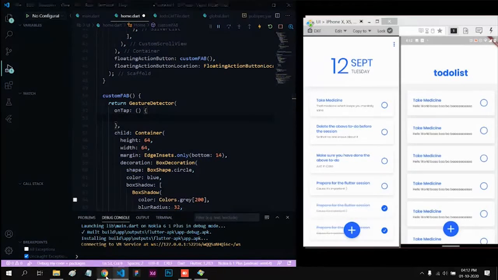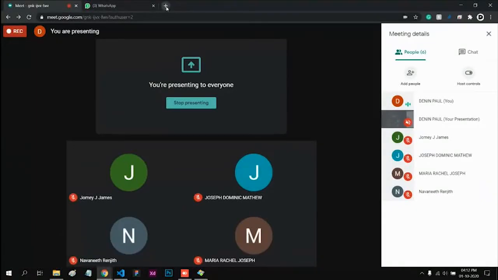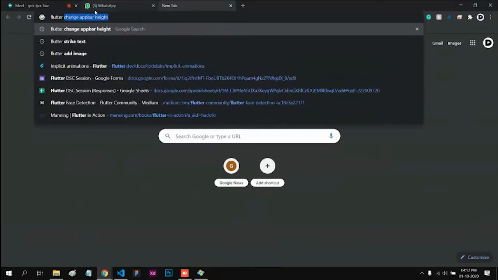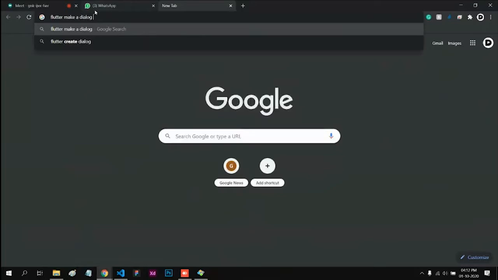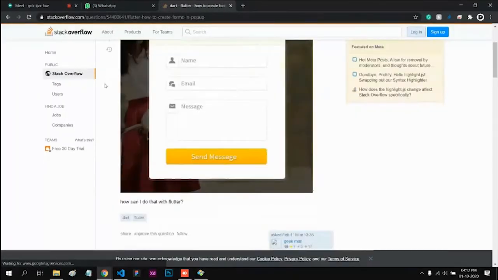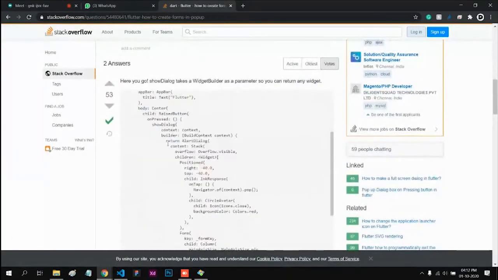So first let's check out how we make a dialog box. So Flutter, make a dialog form, and now here, how to create forms in pop-up. So something like this. Over here, I look over here. So this is what we should use.